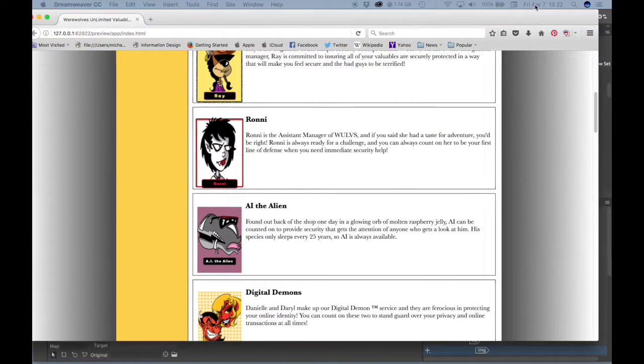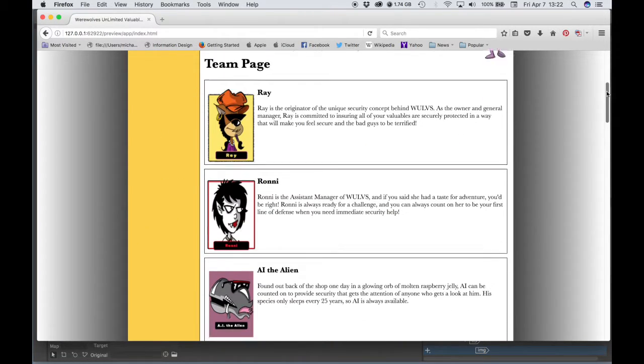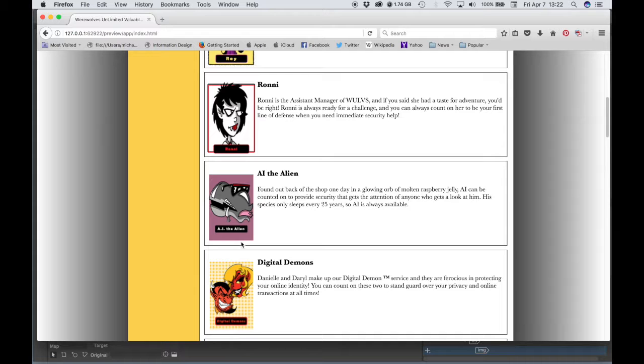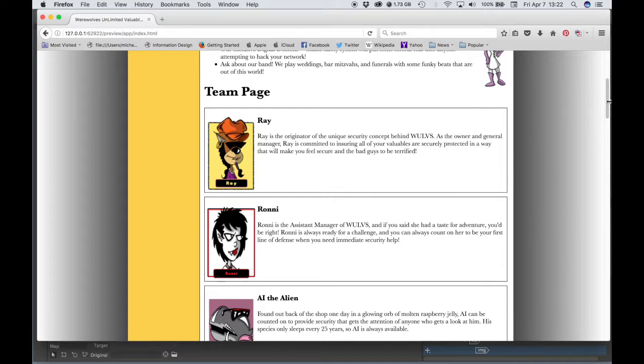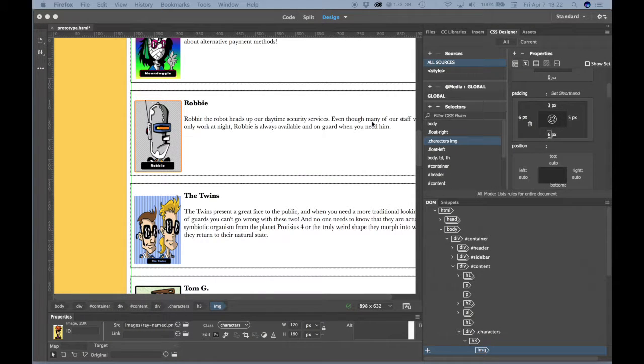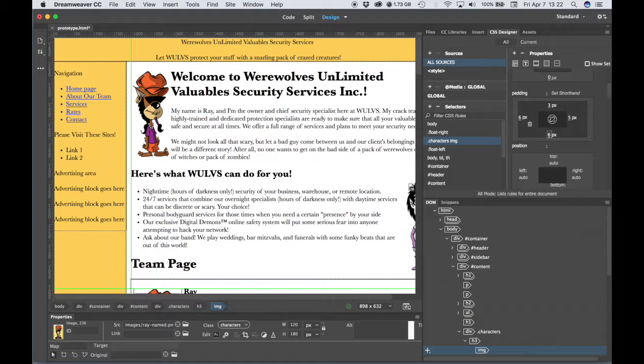So if I reload the preview, reload the browser window, and take a look, I see that there's some extra padding there. So I think that looks better. So at this point, when you're happy with how your team page looks and the spacing between the border of the character divs and your images, then we can start to style the header area on our page.